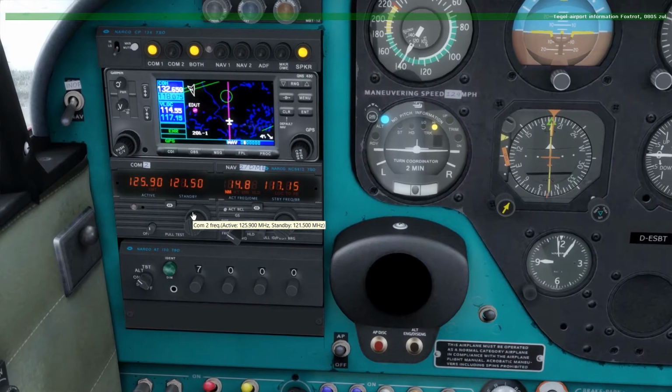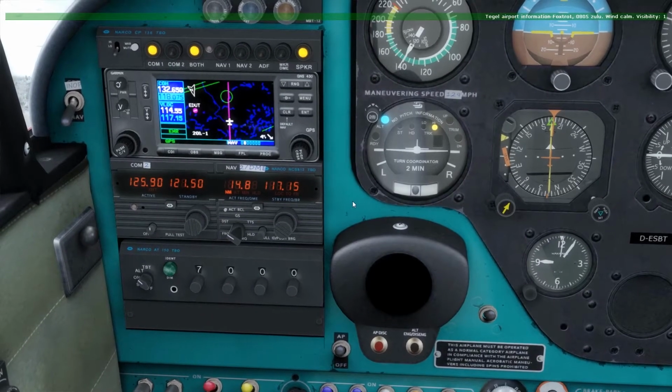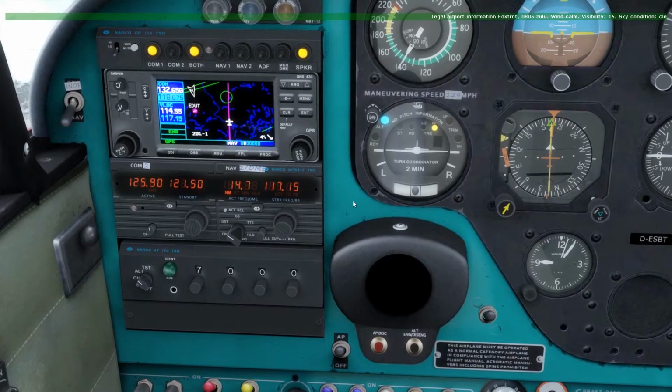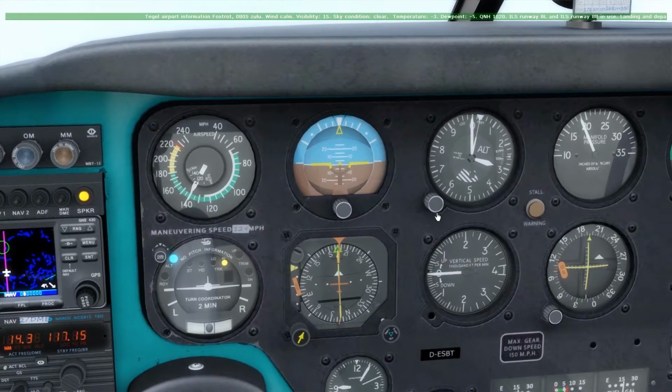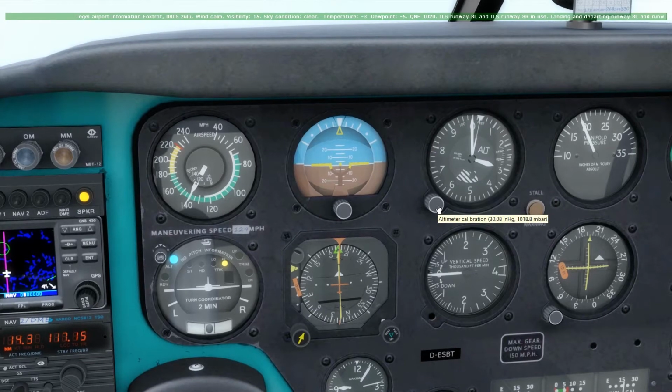and get the information. Wind calm, visibility 15, sky condition clear, temperature -3, dew point -5, QNH 1020, ILS runway 8 left and ILS runway 8 right in use.